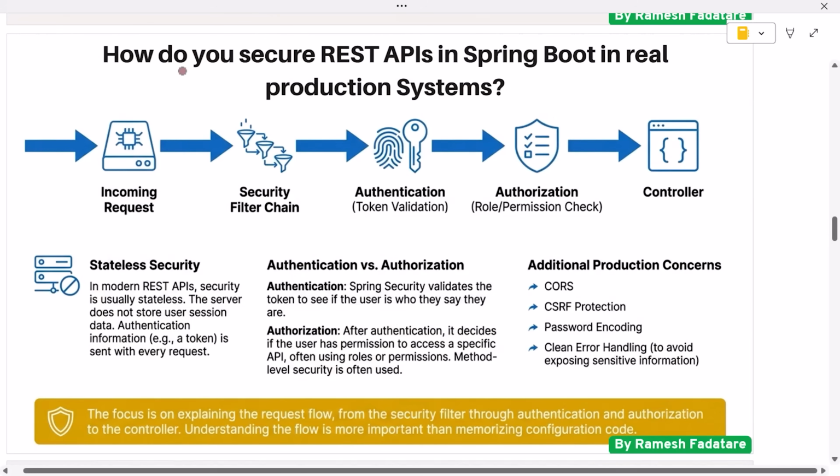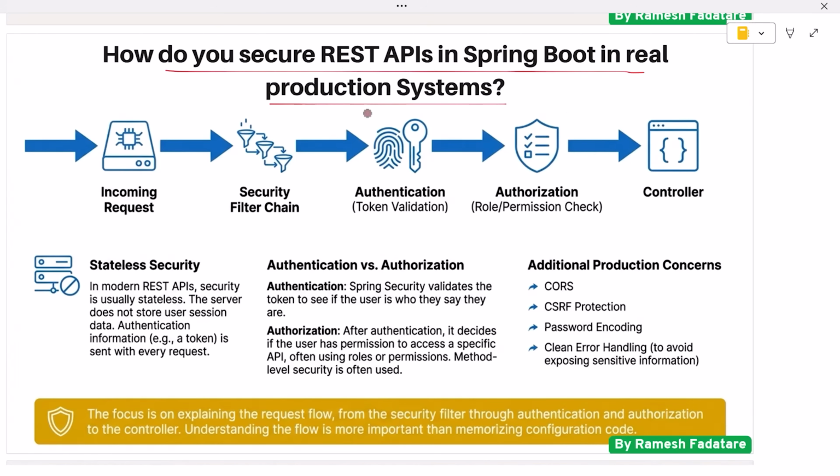Next question: how do you secure REST APIs in Spring Boot in real production systems? In real Spring Boot applications, REST APIs are usually secured using Spring Security. The main goal is to control who can access an API and what actions they are allowed to perform. Every incoming request passes through a security filter chain before reaching the controller.